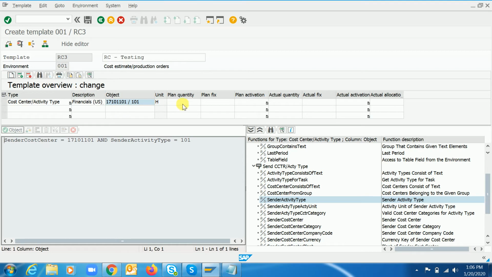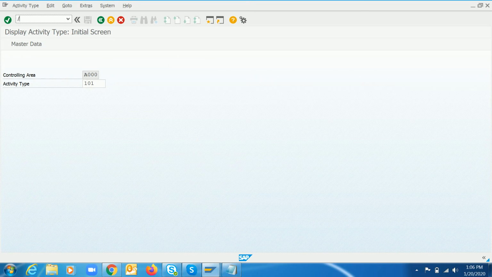And this quantity depends upon the business. It might be 1 unit, or it might be 100, or it might be 1000. On what basis are we going to identify it? I'm sure you guys are aware of KP26. In KP26 we define the rate for the combination of cost centers and activity types. On what basis? Whatever quantity you have maintained. Let me go into KP26.